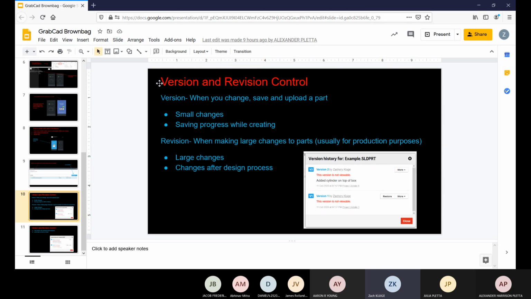So like you can see, the first version was I had made a box, and then I uploaded that to GrabCAD, and then later I went in and added a cylinder on top of that box, so that would create a new version when I upload it.